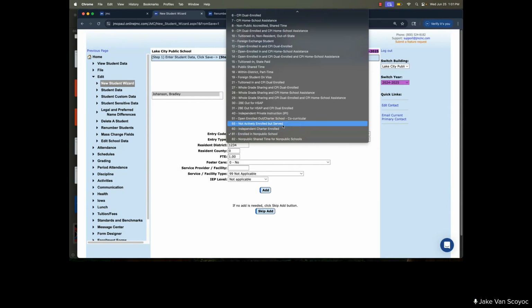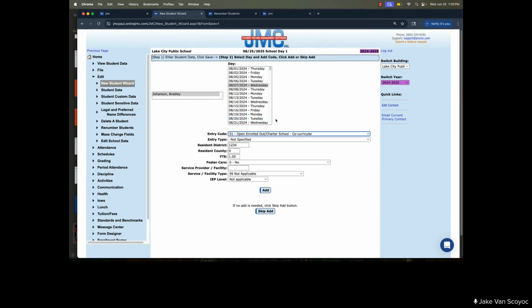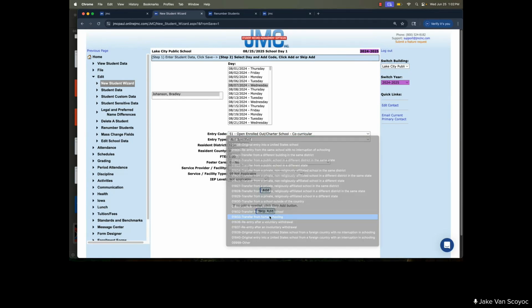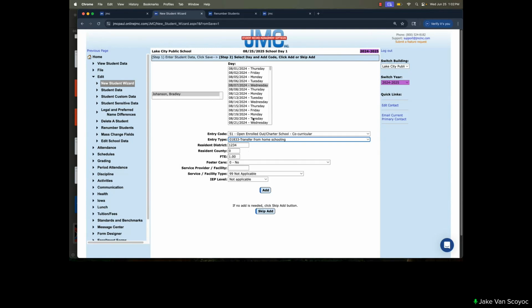Let's see, entered in a, whatever it might be here. I think this is the most common, right? Enrolled in a non-public school or enrolled in a, let's see here. Gosh, this is Iowa, so I haven't done this in a while. Open enrolled in here, if you want to. You can choose their entry type if you want to. Transfer from another institution, or homeschooling, where it might be. And then again, this is an Iowa database.